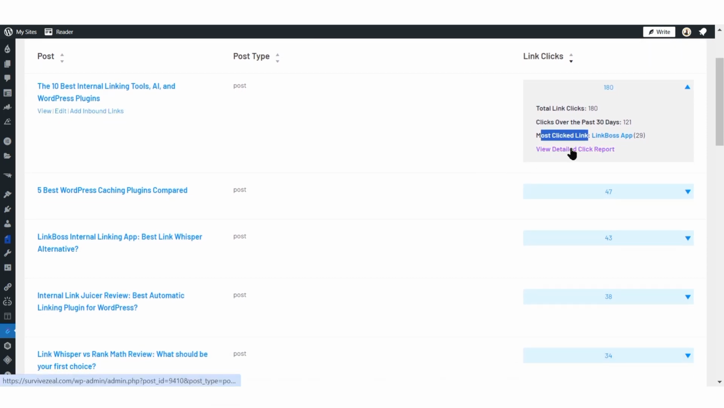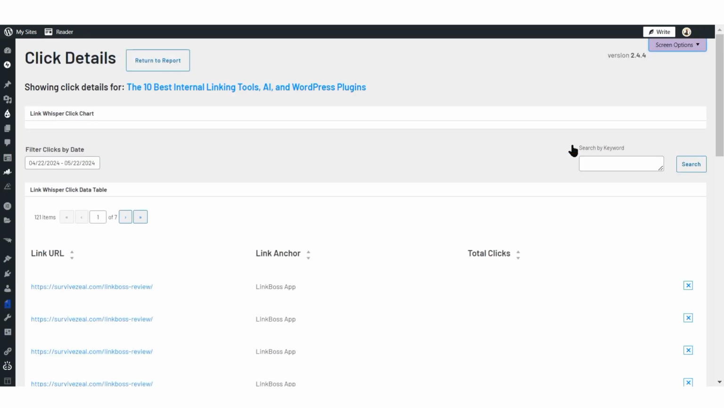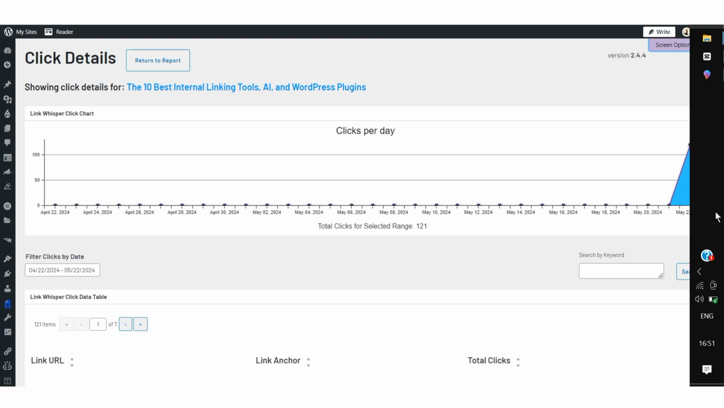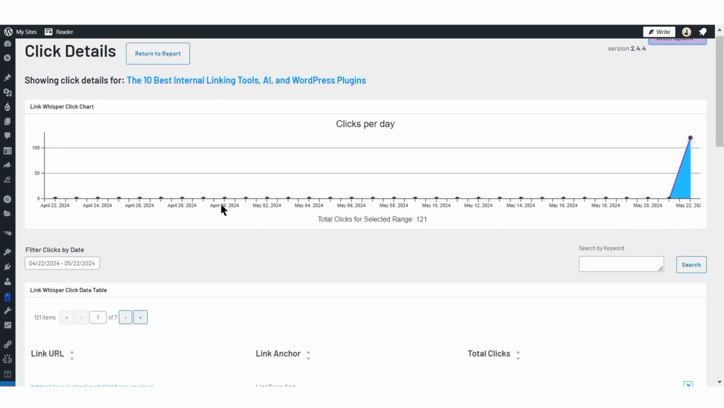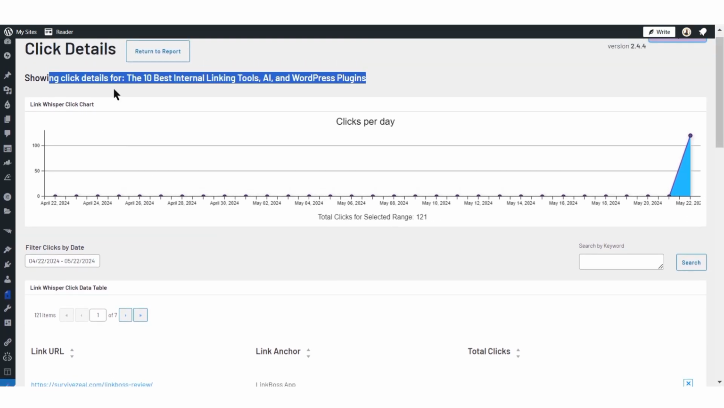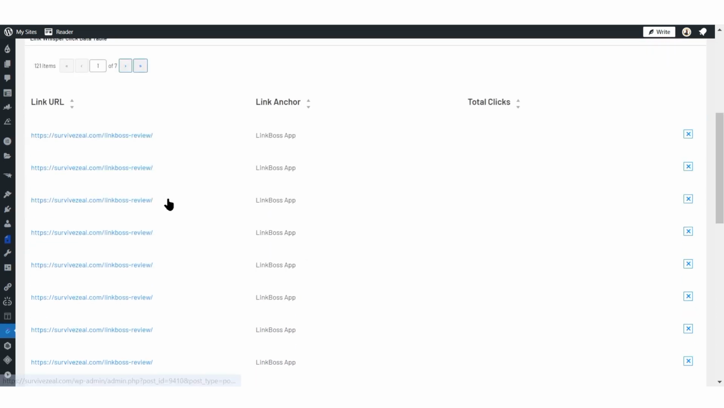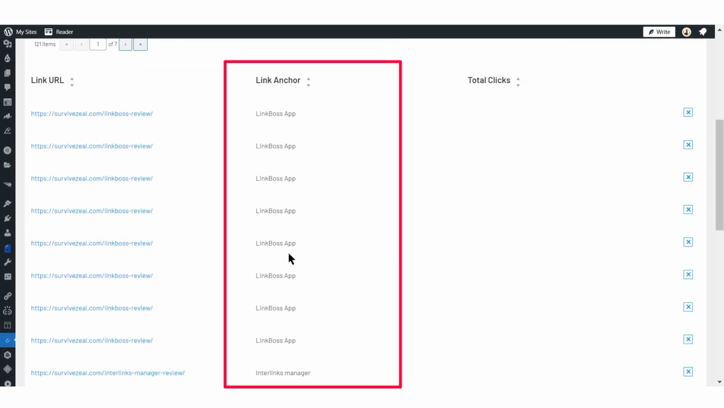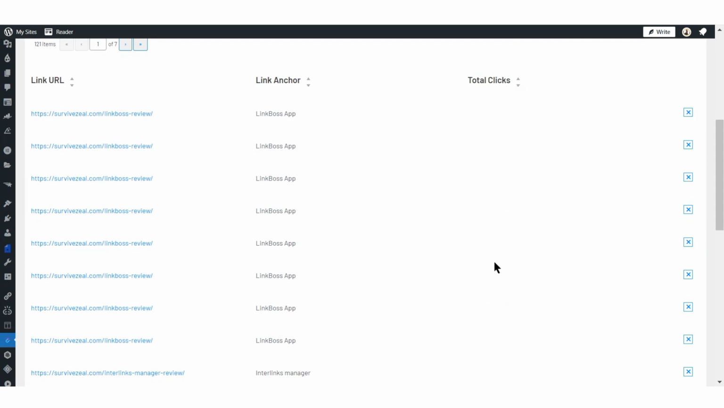To go deeper into the report, we can click on View Detailed Click Report. Here we are. The Link Whisper WordPress plugin shows us a chart which illustrates the link clicks on our pages over a given period of time. When we scroll down, we can see URLs that have gained engagement, their anchor text, and the total number of hits on them.